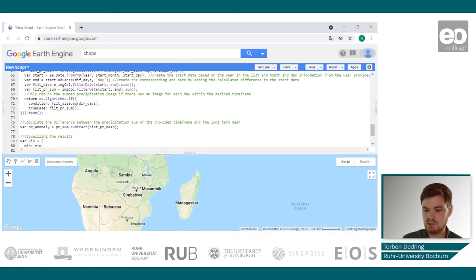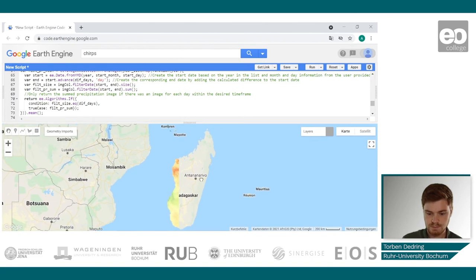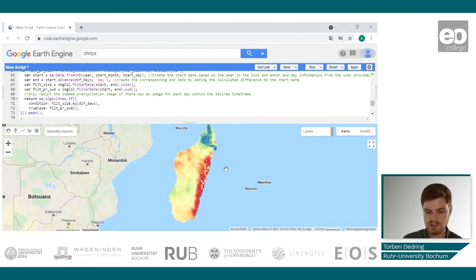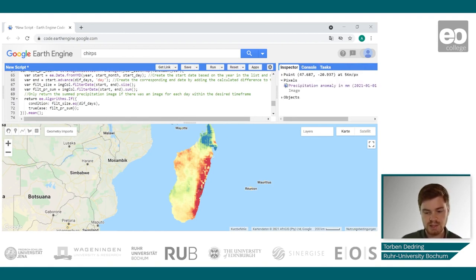So now we can already start the script by clicking on the run button. And our precipitation anomaly is displayed. You can get some more information about specific locations by using the inspector and clicking on a location within your area of interest. For this location that I clicked on, the precipitation anomaly is minus 433, which is 433 millimeters of precipitation less than the long-term mean.